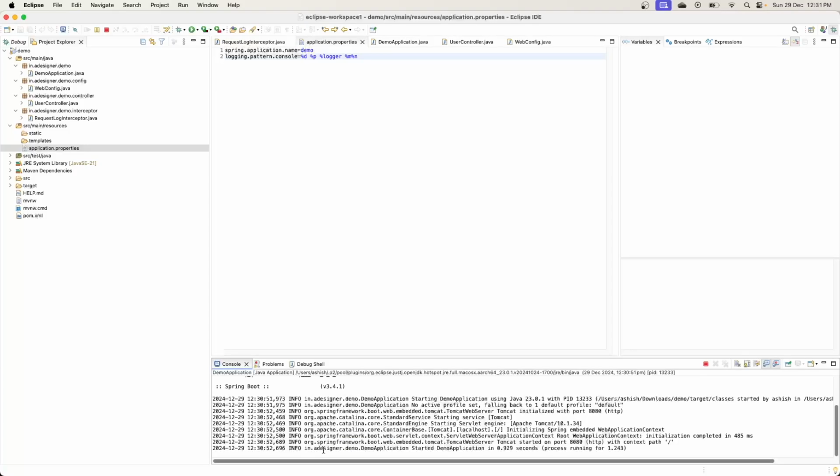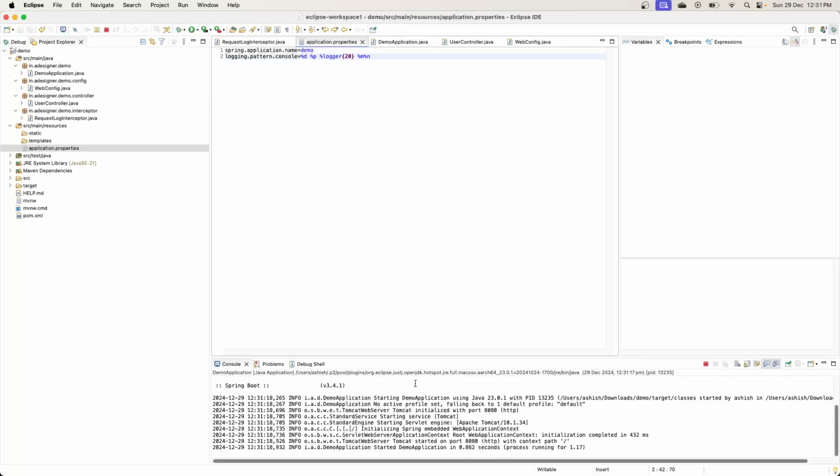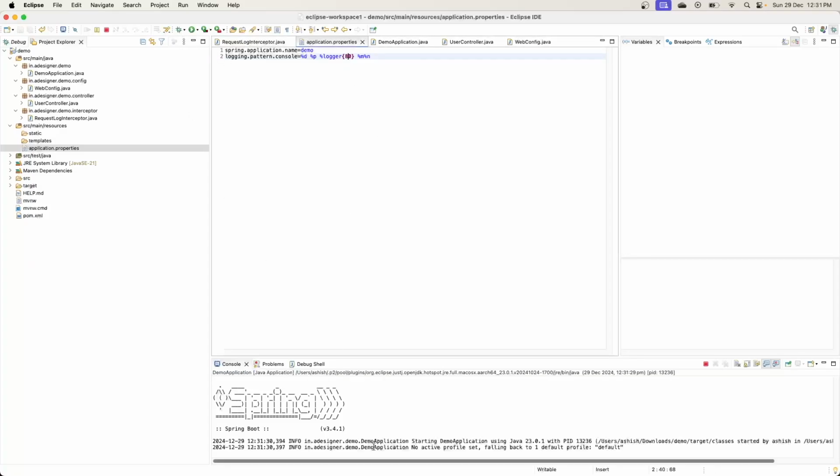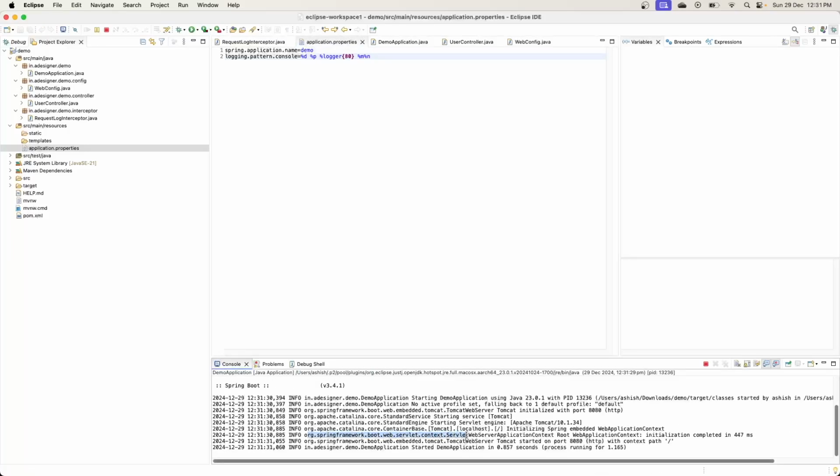Unlike earlier, we are getting everything, but in some cases this becomes quite big, as you can see, for example this one. So we have an option to trim this as well by providing here, we can add like 20. Now as you can see, everything is getting shorter and we are getting only the class name. If I increase this to 80, we should be getting more details, right? So that's it for this. In the next part, I will show how we can add correlation ID.